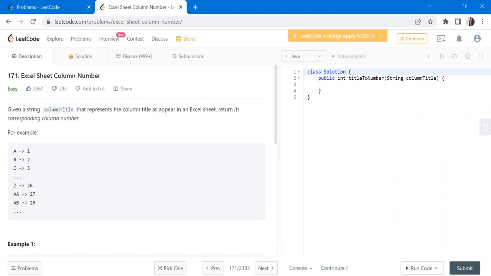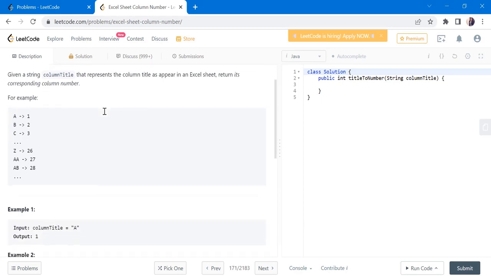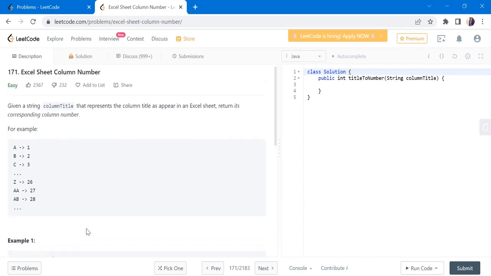We are at the 22nd day of the February LeetCode challenge, and the problem we are going to cover in this video is Excel Sheet Column Number. The input given here is a string with alphabets, and we have to return the corresponding column number for the given column title. So let's understand this with an example.